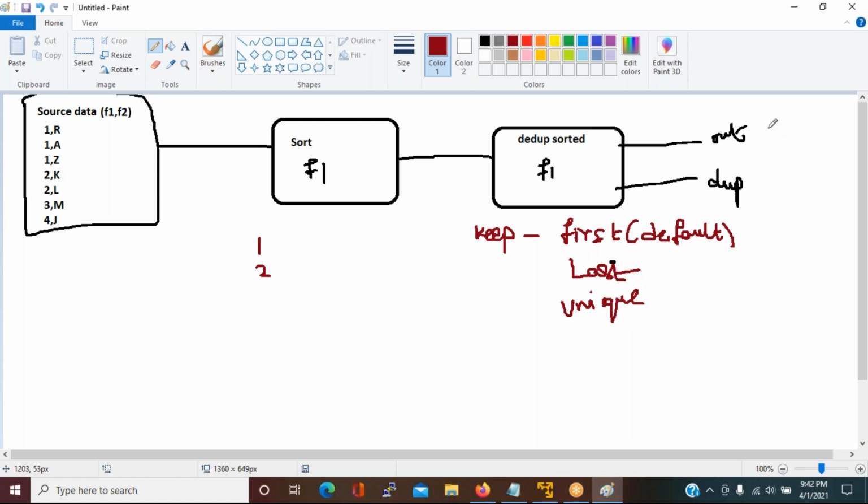Between these two ports, this is the mandatory port which I have to connect, but these two are optional ports. So when I choose the default value, let's take this data as it is. After sorting also, I'm getting the data as it is in the sorted output, the same order as the source. There is no change.